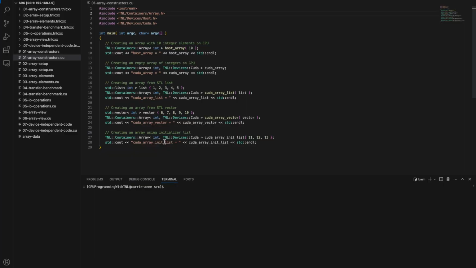Let's take a look at our first example code for this episode. You can find it in the file name 01 arrayconstructors.cu. To start, we need to include all essential TNL headers, like TNL containers array, TNL devices host, TNL devices CUDA. Now moving on to our main function.